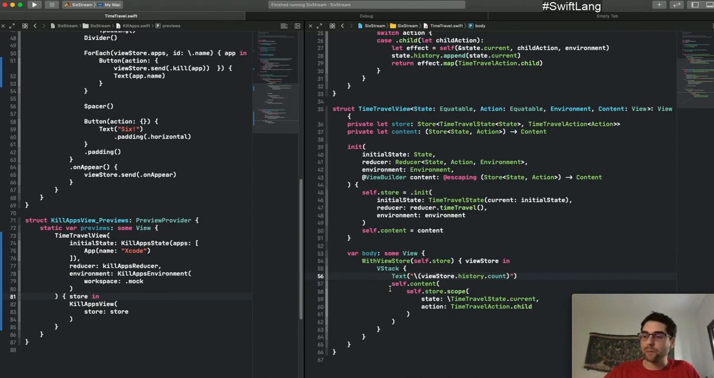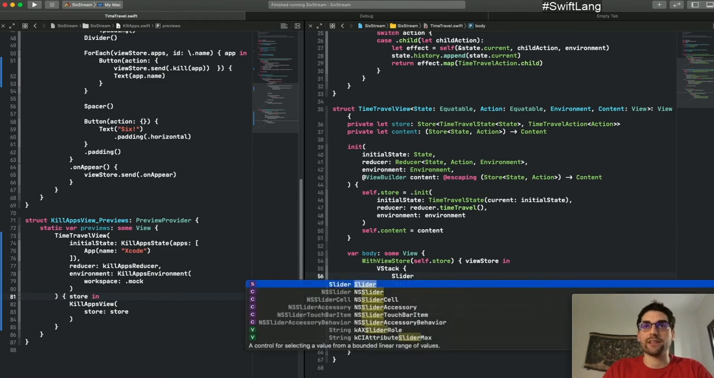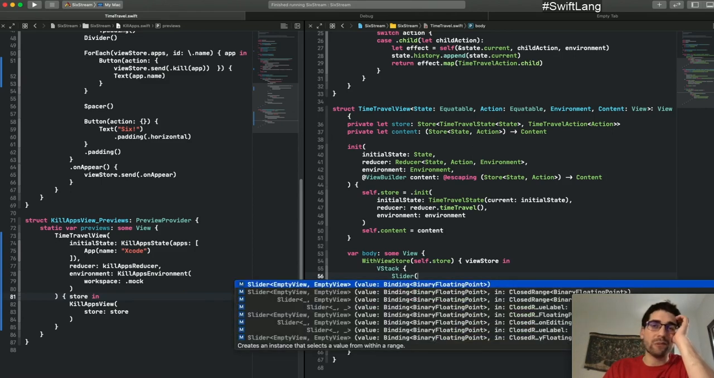So let's switch to this. Yeah, we are showing the story and we want to put a way to go back in time. Okay. So to go back in time, we're gonna put a slider, I guess, this way. I think we could put a stepper, like next back, but I just put a slider for now.